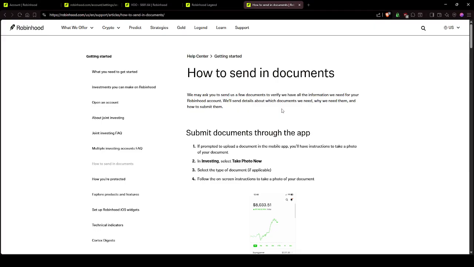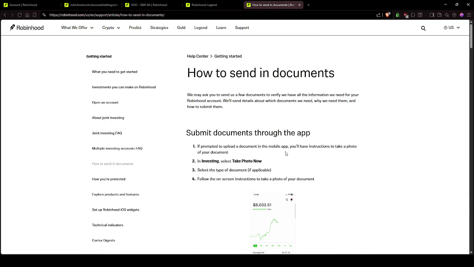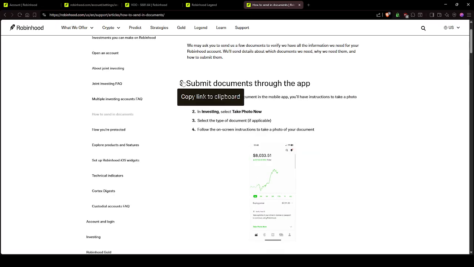First, open the Robinhood app on your mobile device or visit the Robinhood website on your computer. Log into your account using your credentials. Once you're logged in, navigate to the Account Settings section. This is typically found in the lower right corner of the app or in the top right corner of the website. Look for the option labeled Account Information, and then select Verify Identity.